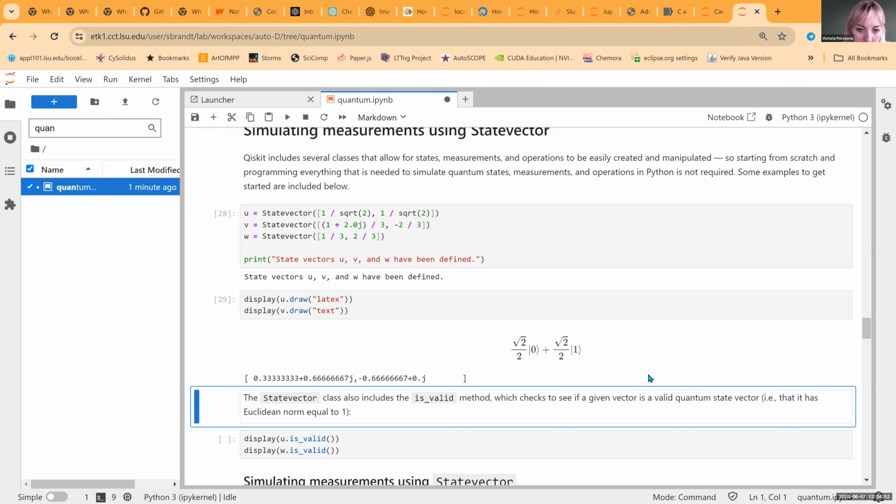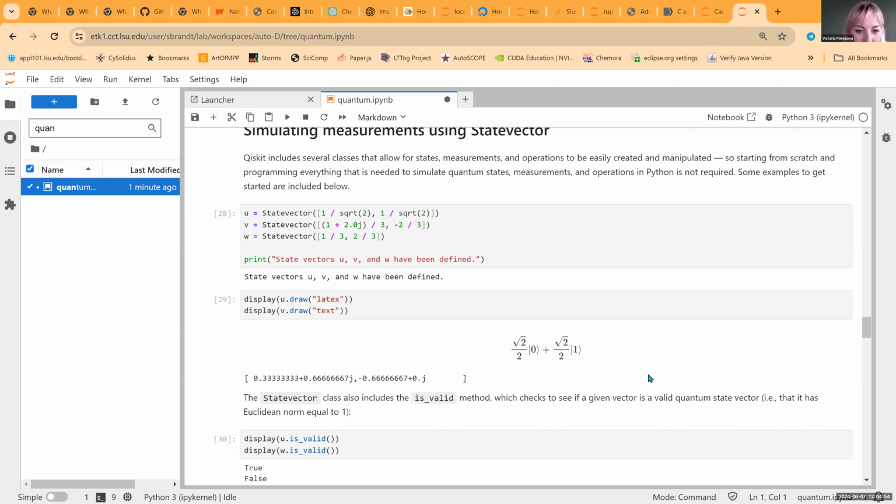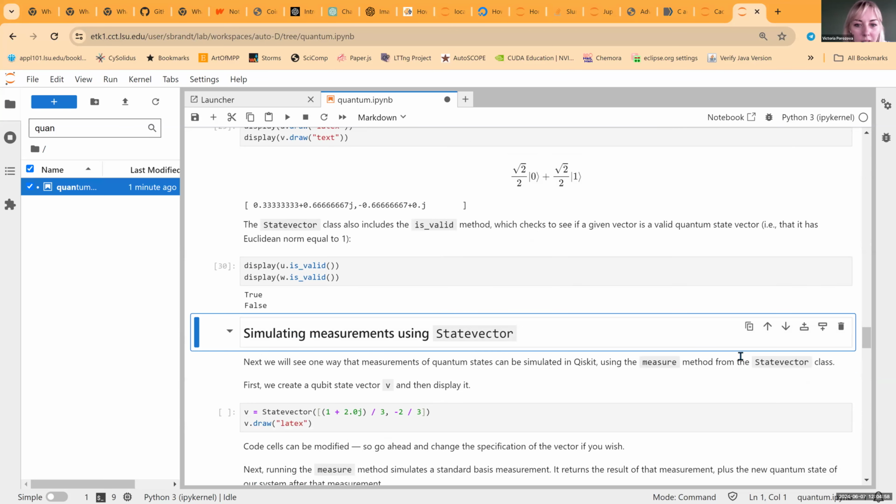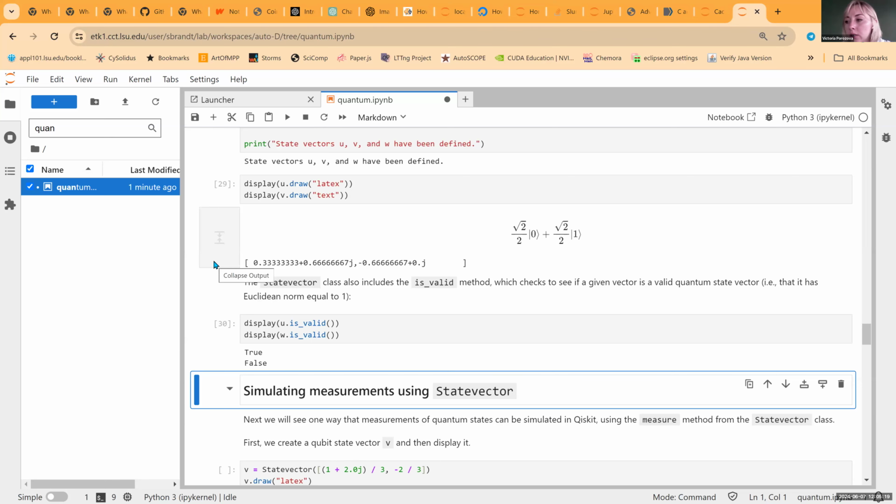Now we can play with, I think we need to do this. It only displayed one, right? Ah, no, it displayed because it's text. I see. Yeah, of course, no problem. So you can see that one vector is normalized, it's true, and the other vector is not normalized. Okay. Simulating measurements using state vector.